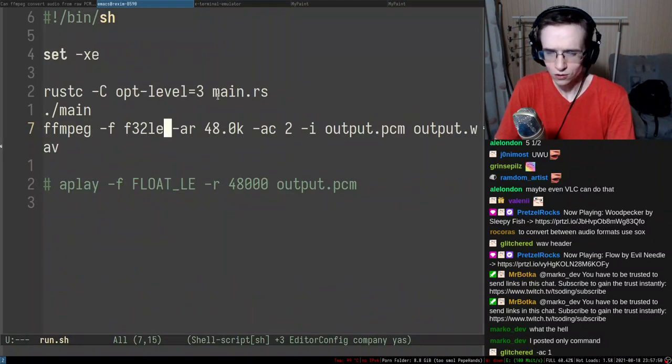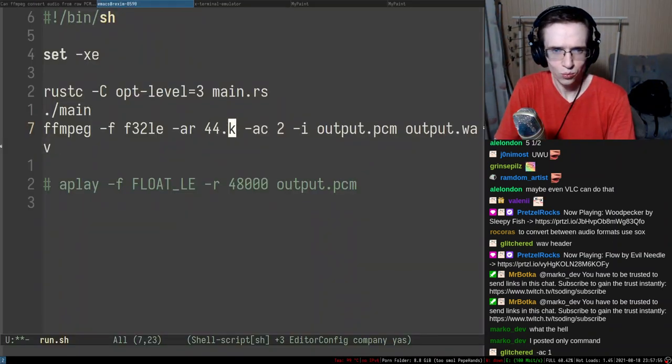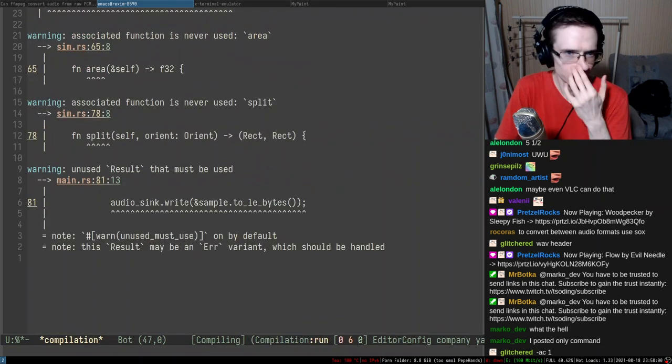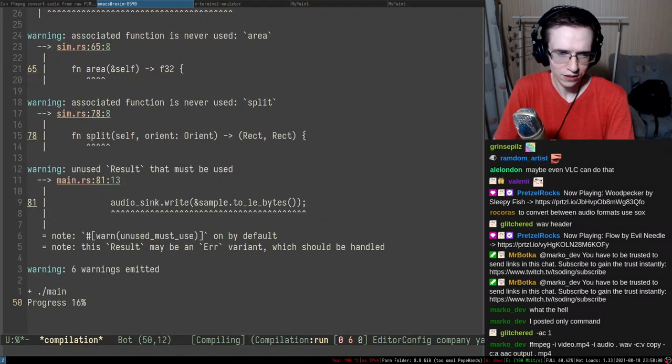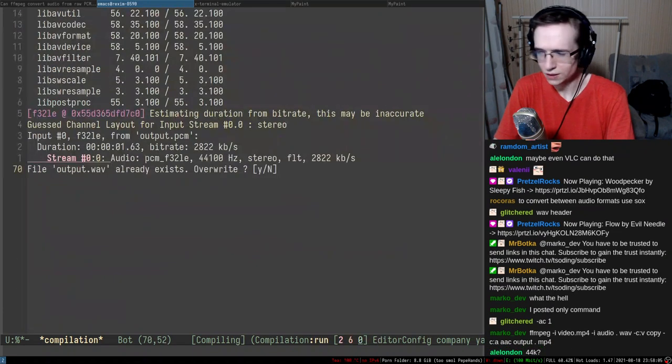Why is it so fast? This doesn't make any sense. Why would it be so fast? Because I converted all of that in a very specific sample rate, and it just doesn't do that properly. That's really strange. Well, yeah, over.